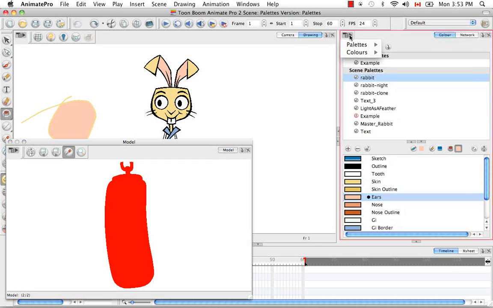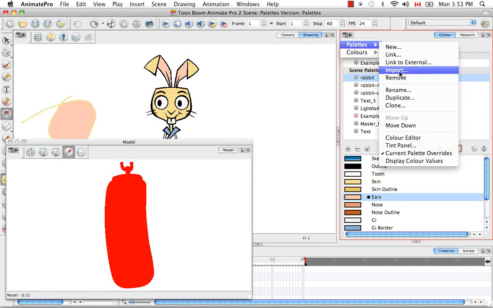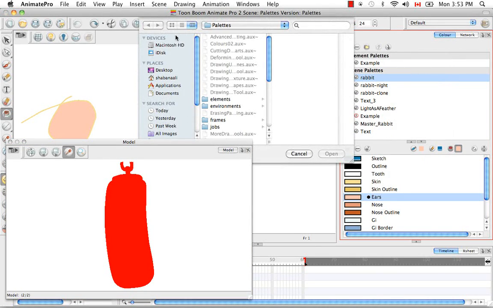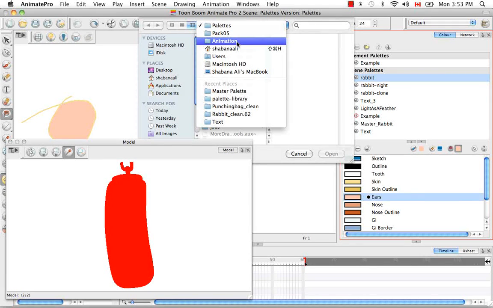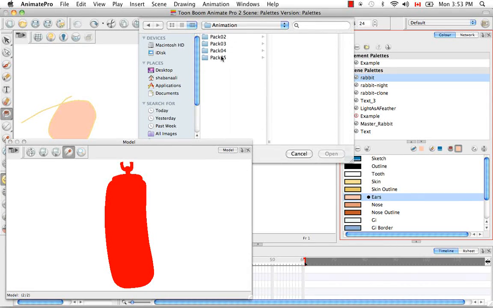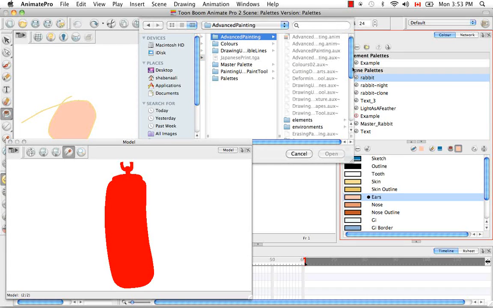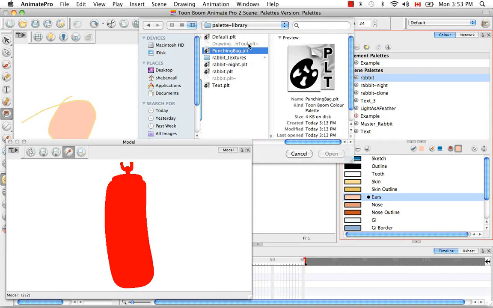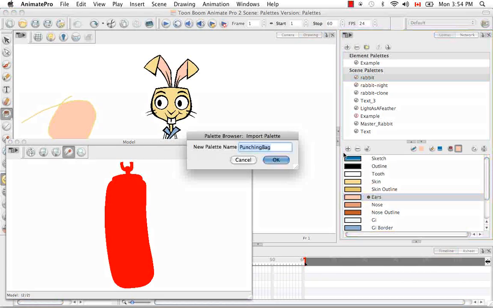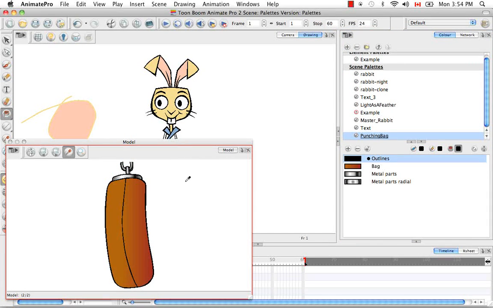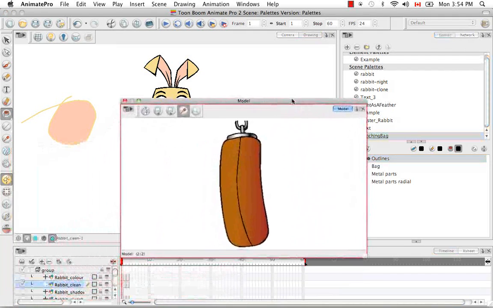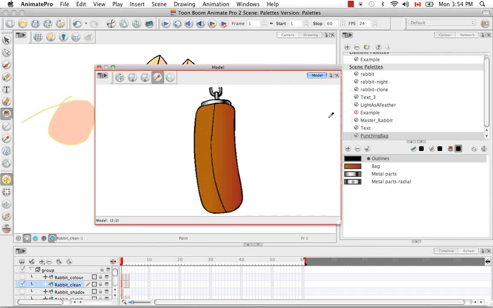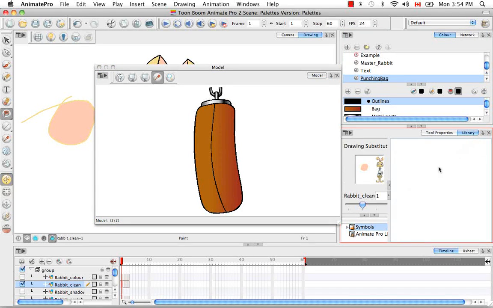So to do this, I'm going to go to the Color view menu and say Palettes, Import, and then browse for the proper palette, which would be the punching bag PLT. So we're going to open that up, and now as you see, the proper colors appear. So the last way of importing a color model is through the library view. Let's bring this back up here and go to the library.